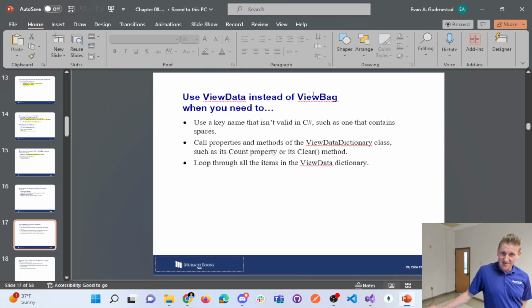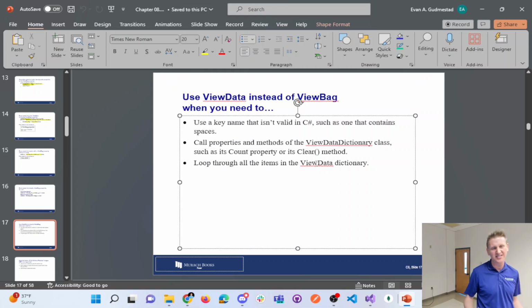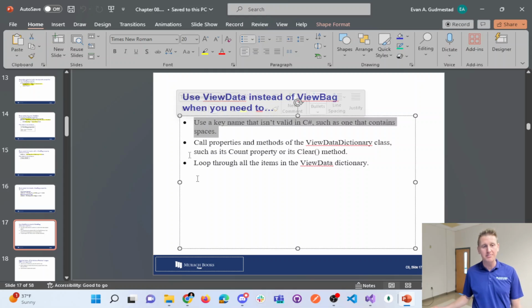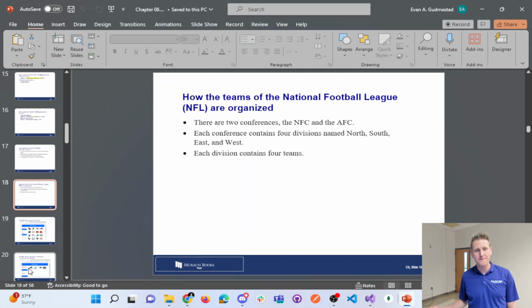Okay, use ViewData instead of ViewBag when you need a key with spaces, or when you want to work with specific methods of the ViewData dictionary, like Count or Clear. And it says when you want to loop through all the items in ViewData. However, we did see that you can loop through items in ViewBag, so I don't know. It really boils down to one scenario, and you don't even really need spaces. Your conventions should not require a space, if you have that option.